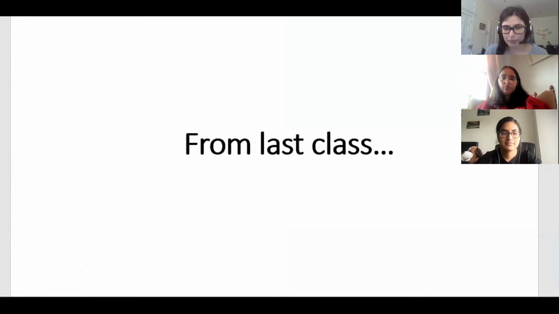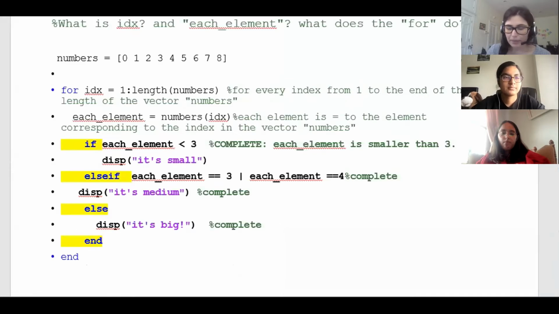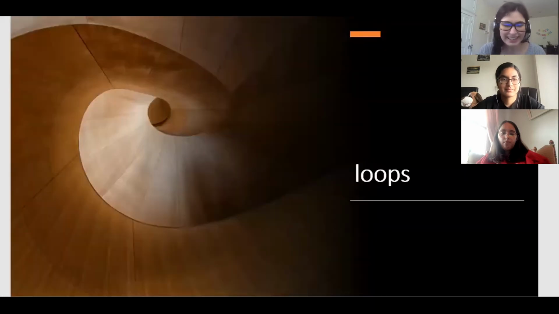From last class, just very quickly to give some context, we discussed the logical operators, so the and, or, greater than, smaller than, and we introduced the if, else if, and else statements. And we are going to do some practice with some of this previous knowledge. Okay, so let's focus on loops.